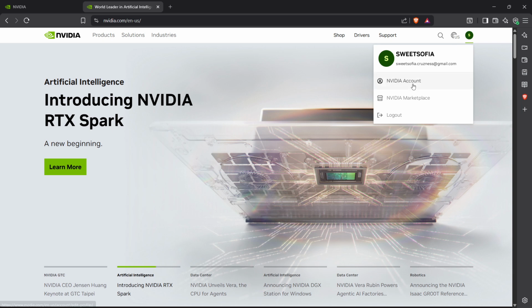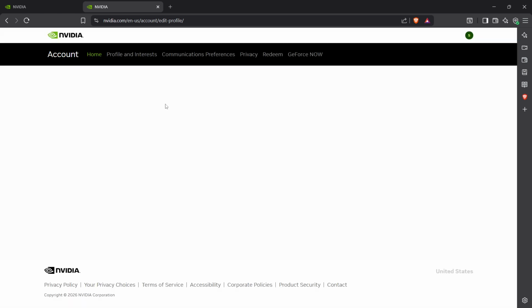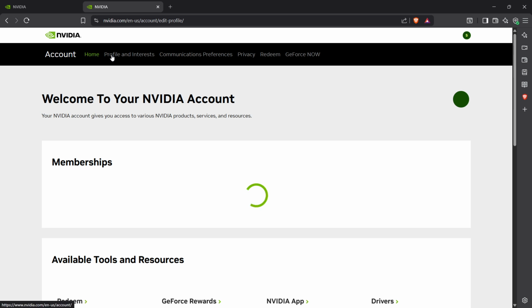To get started, open your NVIDIA account and sign in. Make sure you're logging into the correct account, since the deletion request will apply to the account that is currently active. Once you're signed in, head to the Privacy Settings section. This is where NVIDIA places controls related to personal data and account management.